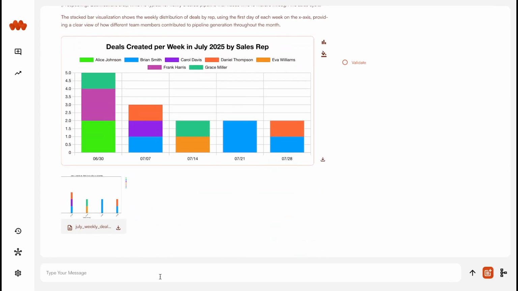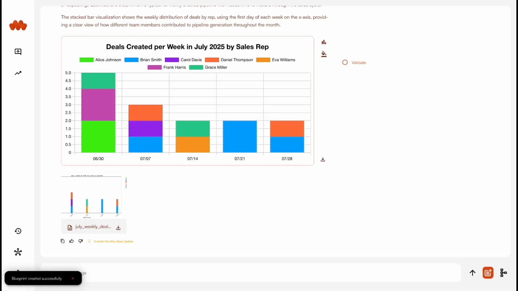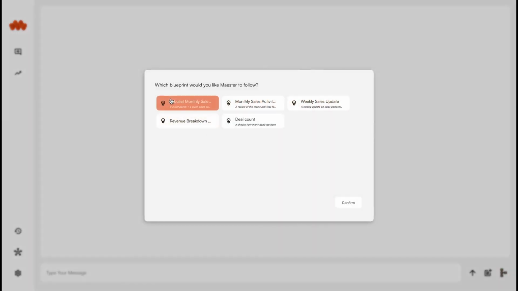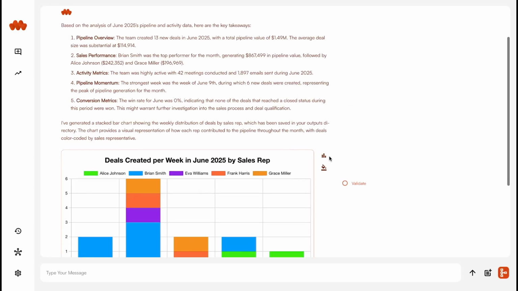Okay, perfect. So now we're going to create the blueprint. And we'll just call this 5-bullet monthly sales update. So now I'm going to run this blueprint. And all I have to do is choose the blueprint and just say, run this for whatever period I want. In this case, June 2025. So there you have it.